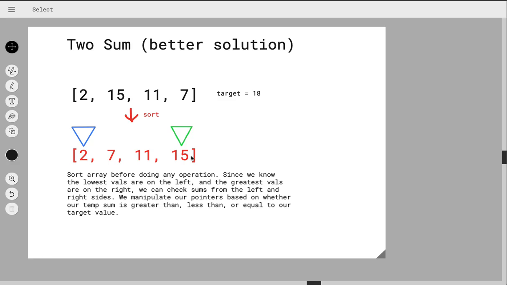We can take temporary sums starting with the beginning and end, and based on whether that temporary sum is less than, greater than, or equal to our target, we can shift these pointers in the respective direction so we can zone in on this target value. As we get closer and closer, or as we get a hit, this algorithm is going to be way more efficient than the brute force algorithm.